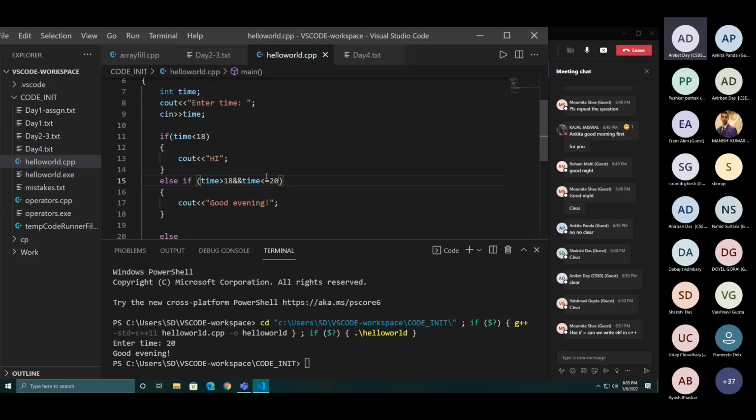In that case, what would you use? Can you guys remember? We want to satisfy only one condition here. So let's say for 19 it would print good evening, and for 20 it would also print good evening, because we are trying to satisfy only one condition here. Can you remember from our previous classes what operator we should use here?